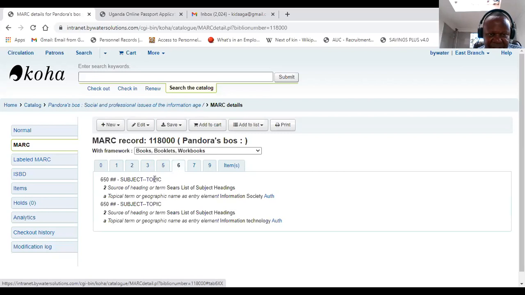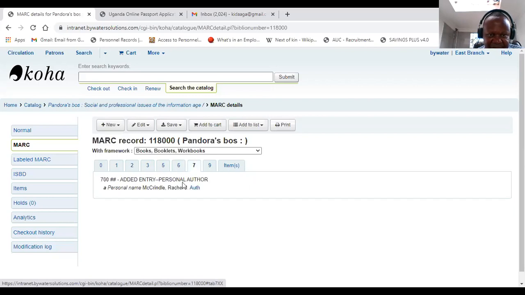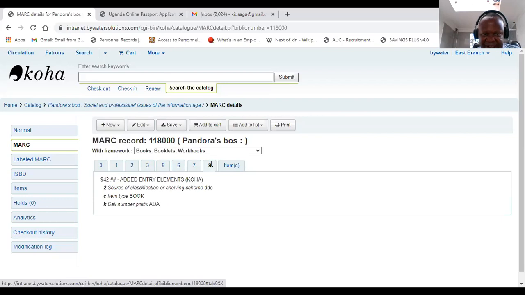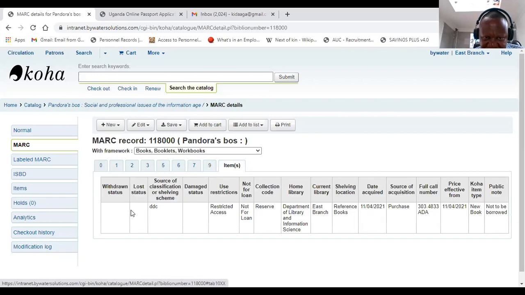Remember, we made subject headings, and we added 2 of them. So they are reproduced here: Information Society and Information Technology. Tag 7, where we had added entry for personal author. They just give the name of the author. And lastly, tag 9. I wonder what is under items. So it is like the full details of all that.